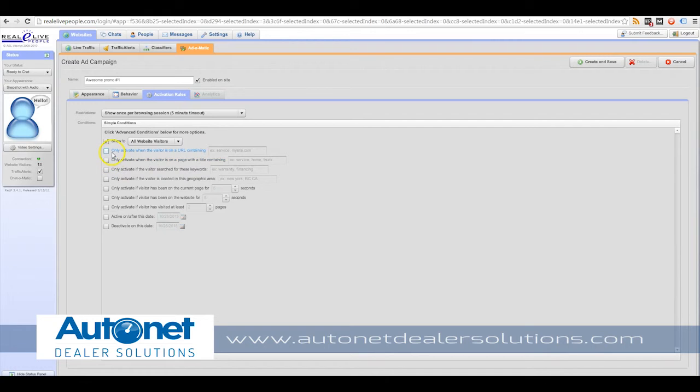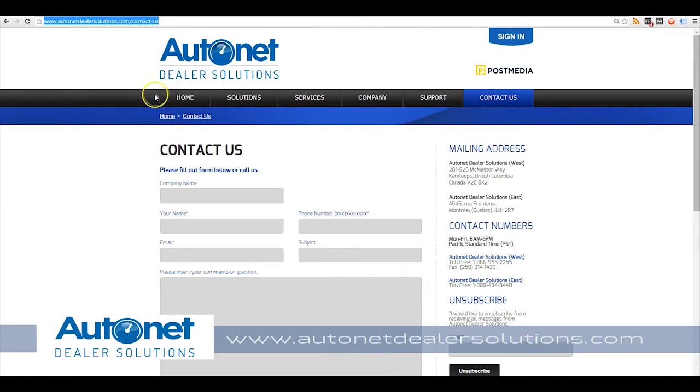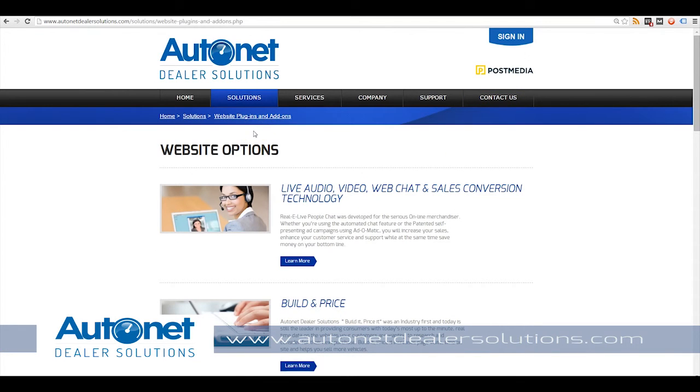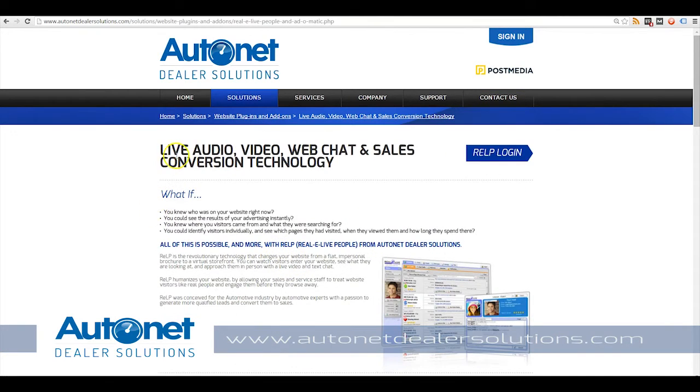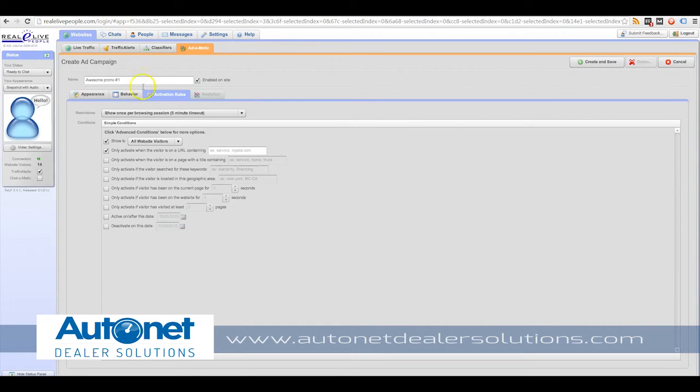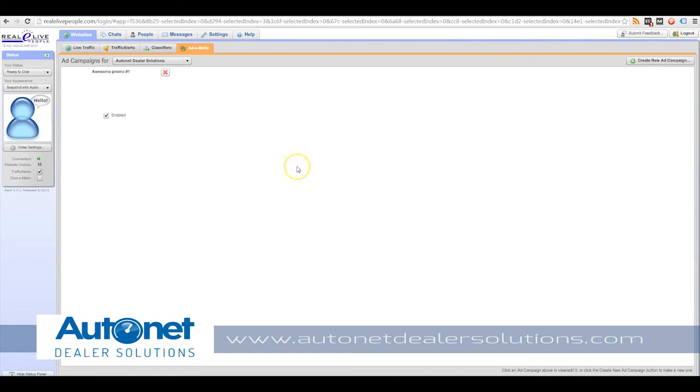And you can only activate when the visitor is on a URL containing this. So let's say, going back to this website, I wanted to display my campaign only when people landed on this page here, which is the really live people and Ad-O-Matic page. Well, I could just copy whatever trails after onlinetheatersocials.com, go back here, and paste it here. And then we'll see why. So I can create that and save.